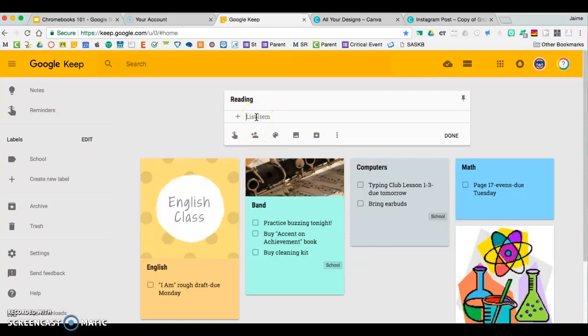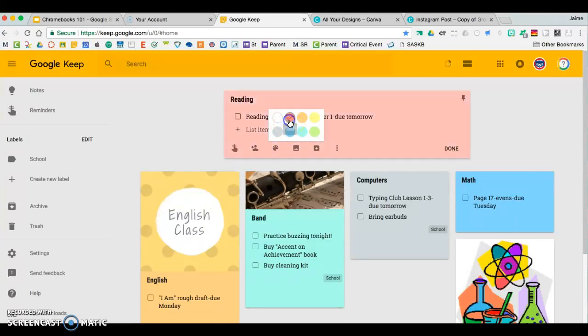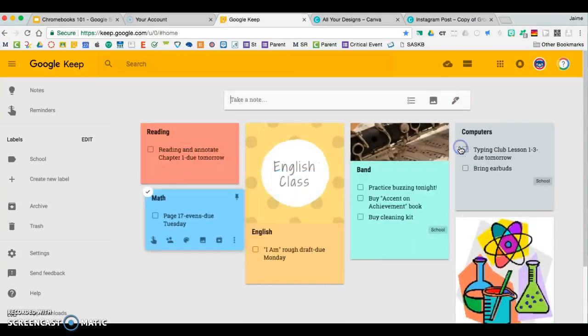So then I can put in my reading assignment. So I'm going to say read and annotate chapter 1. Due tomorrow. I want to give myself that due date. Okay. Now once you've set up your classes, you're never going to have to do that again. So I'm going to make that one red and click done.